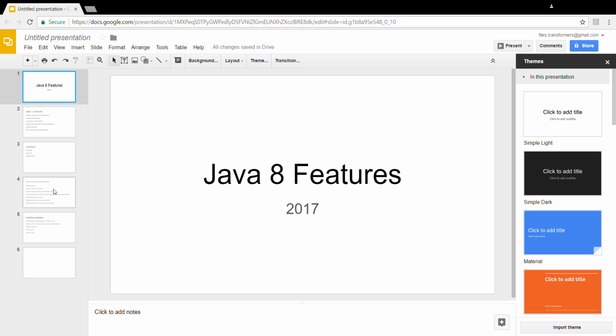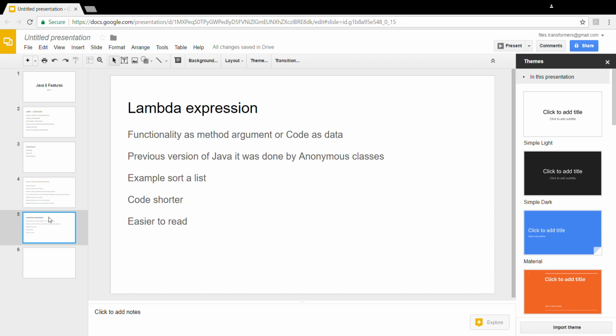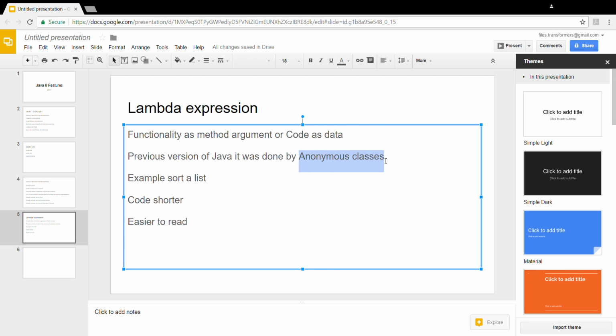Lambda expressions are the new feature in Java 8. Actually, in previous versions of Java, this functionality was done by anonymous classes. If we want to define a Lambda expression, we can say that it's a functionality as a method argument.